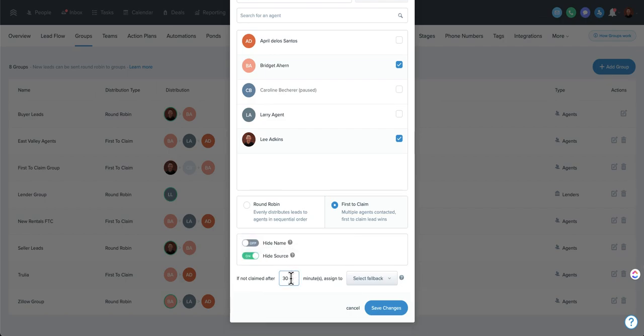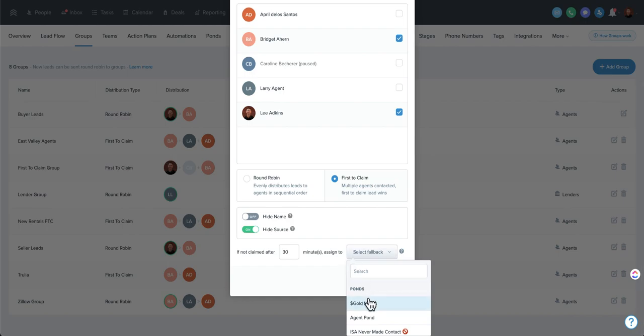Then there's additional settings around how long you want to leave that lead available for those agents that have been notified. You can also set a fallback. So if no one claims it in 30 minutes, I want to do this. I want to send it to an ISA, or I want to send it to a pond, which I wouldn't recommend for a new lead coming in. But there's a number of things you can do here, as well as a specific person. So if there's somebody on the team that should be notified when no one claims a lead, you can assign that lead to them here.